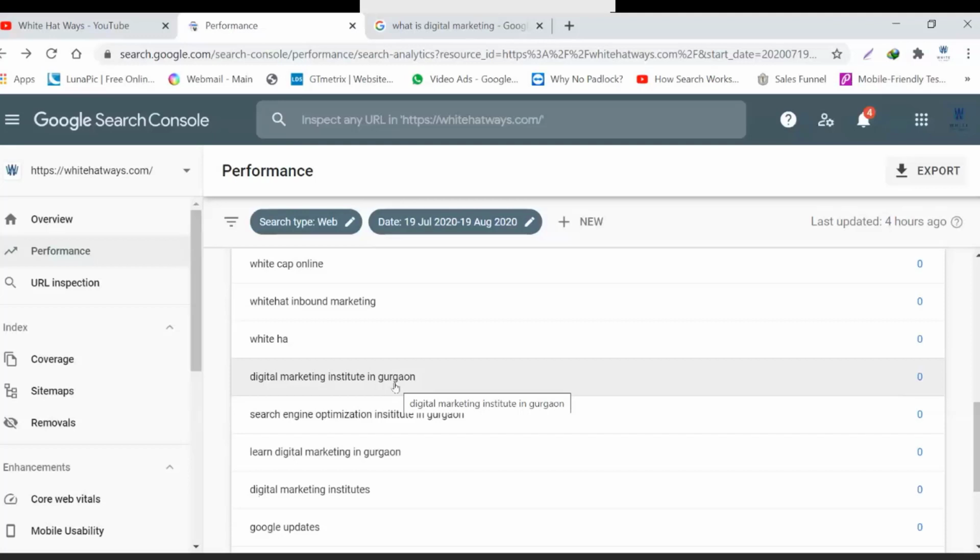And if you get into my website whitehatways.com, you will see a blog which is solely created on this particular topic, Digital Marketing Institutes in Gurgaon, and the title is like that, Digital Marketing Institute in Gurgaon. So obviously it has those kinds of keywords also. Those keywords might have matched up with this query, which is appearing over here. And because of that, this particular article might have popped up as an impression in front of them, but then I did not get a click because the clicks again are zero over here.